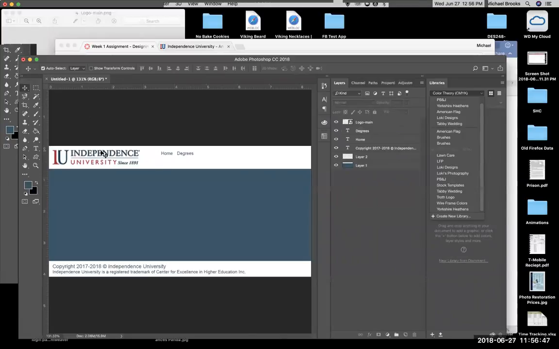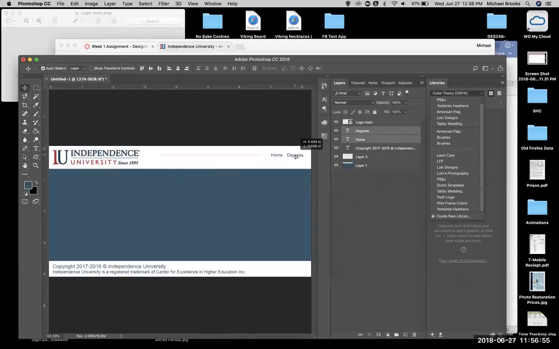Now notice this is kind of, I don't know if I like the way it's laid out. So we're going to play with that some and put those right here. Okay, that kind of looks good. Home degrees. All right, but I'm going to add some fun stuff to this button.